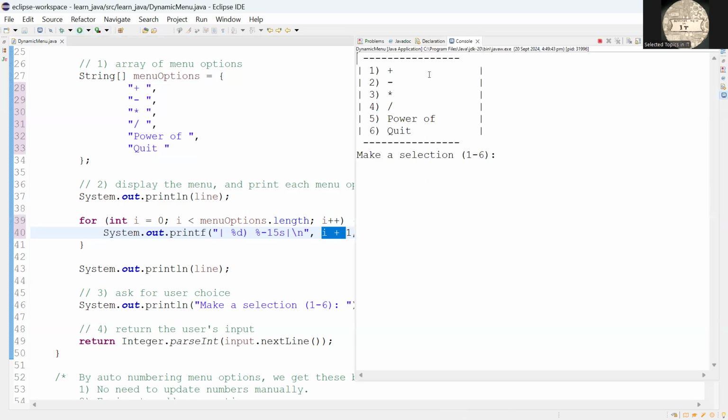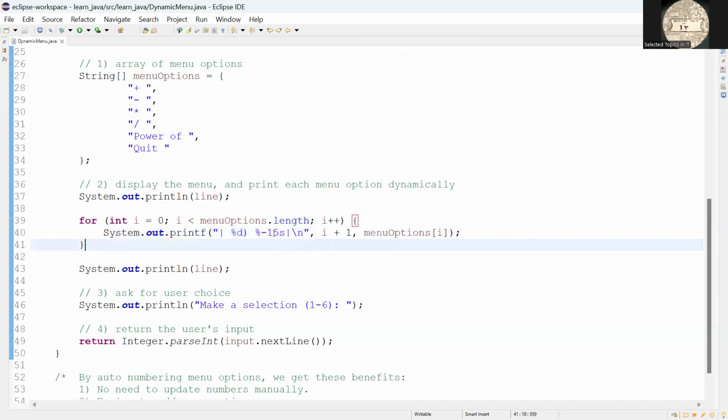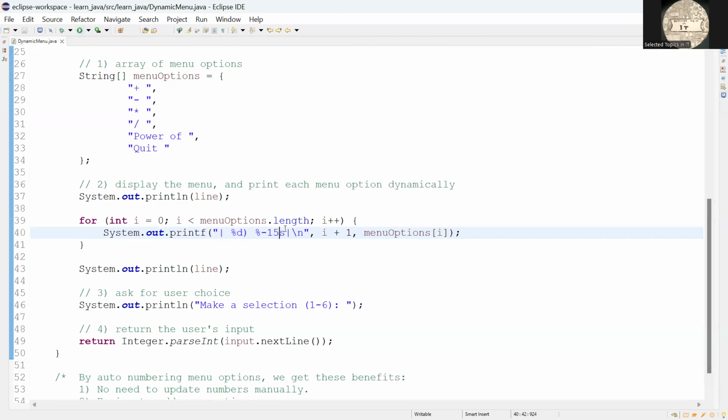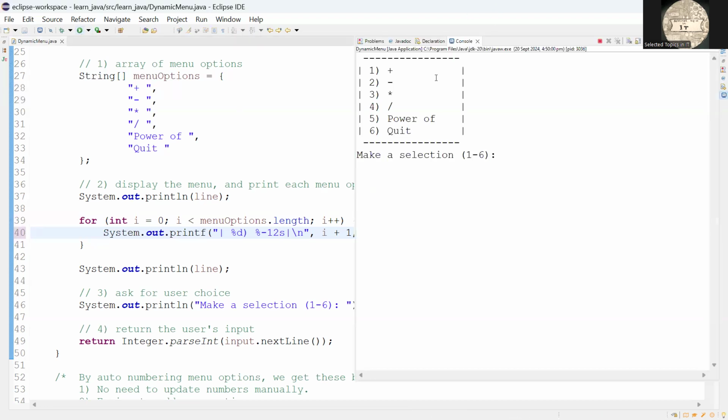So let's run. We notice we have more spaces here. That's because we've added these, so we can get rid of the numbers. I would approximate we need to get rid of about 3 spaces. So I'd say 12 instead of 15. And that's pretty much it.